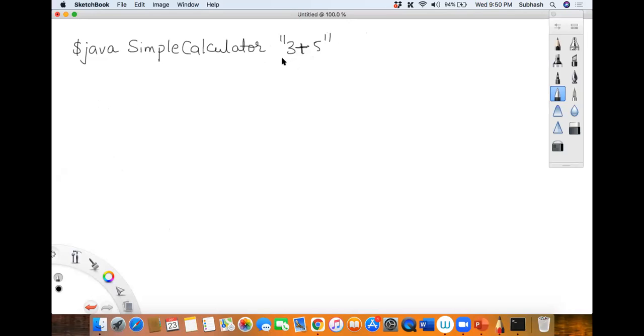3 plus 5. This is the command and argument, no? The first argument, correct? Yes, sir. So this would be args of 0, isn't it? Yes, sir. Okay, so let me write that. This is a string. Basically, this is args of 0.